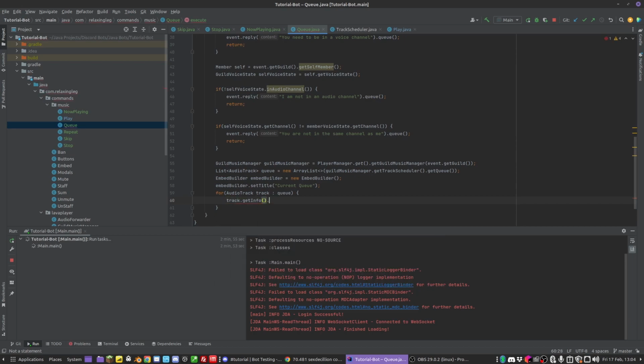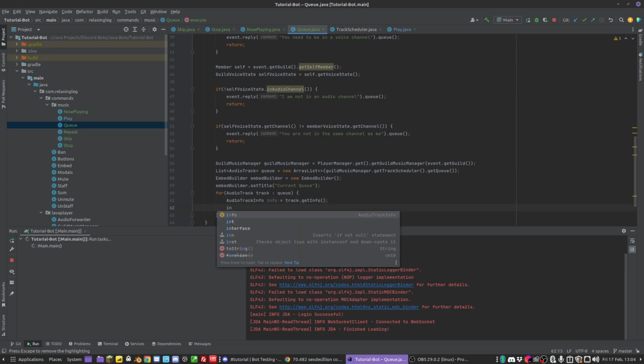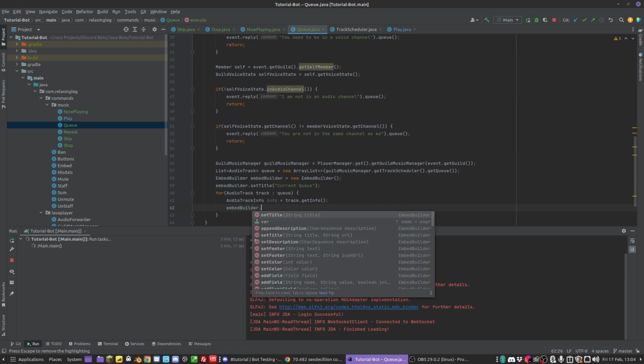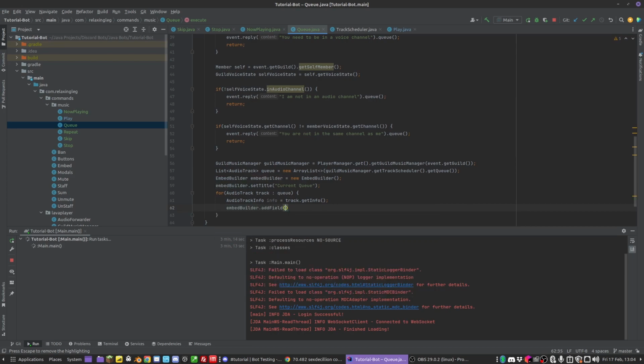So we can do track.getInfo as a variable. If you're wondering how I'm doing that in IntelliJ, I'm doing .var at the end, and it automatically puts it in a variable. Very handy for when you blank on what the type is. So then we can do embed builder dot add a field. Actually, this is going to take in the name.